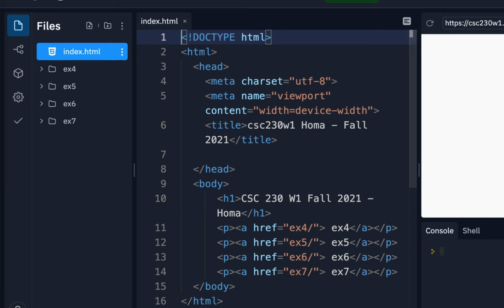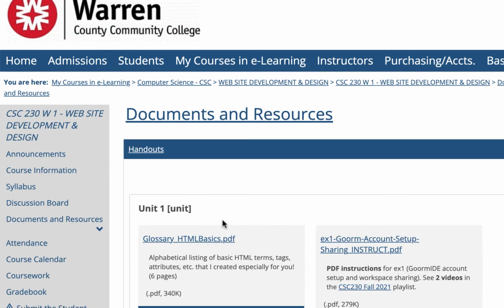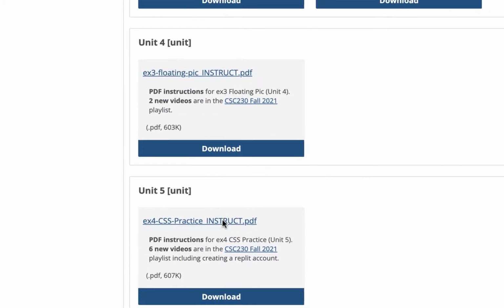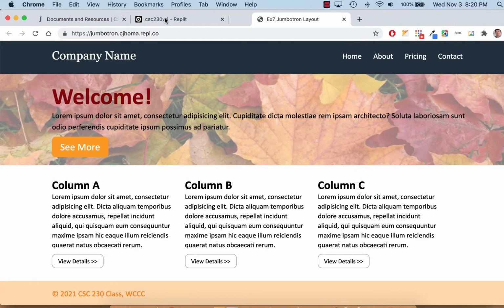Also, what I'm going to do is go to my Warren and open up under Documents and Resources, and it's actually bookmarks. So I'm going to scroll down the page and look for Unit 8 Jumbotron Sample Layout so I can look at that. And I'm just going to move that to the right. I'll keep it to the far right when I do that.